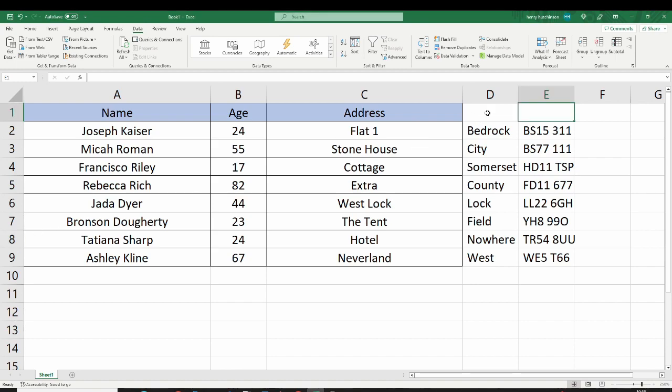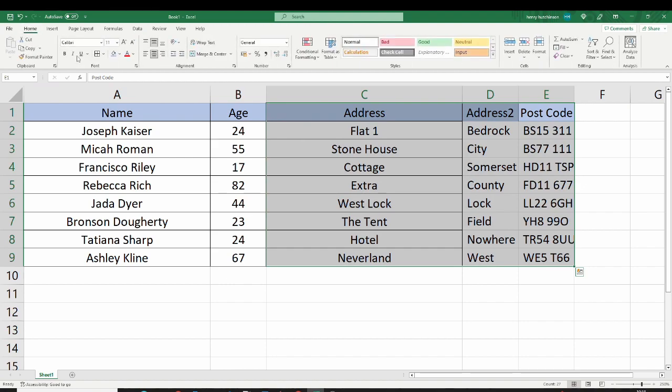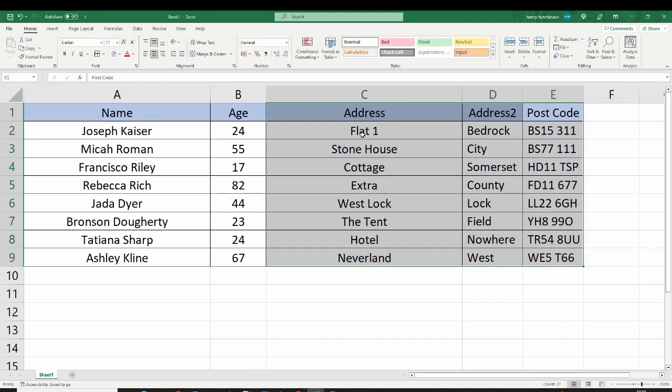We can then rename these what we need. So let's call this address 2 and postcode or a zip code, depending on where you are. And we now have addresses split out into 3 fields rather than the 1.